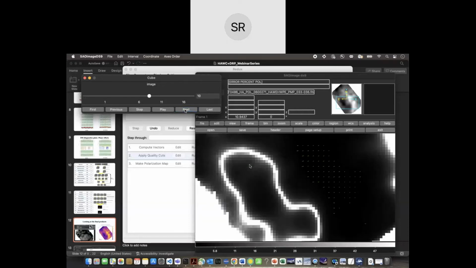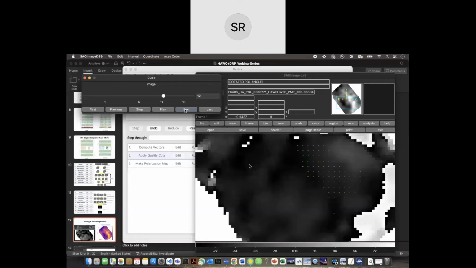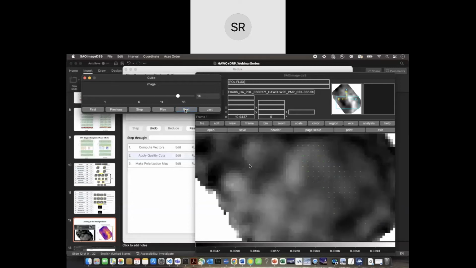flux, which is one of the extensions in this file, the concentration of the vectors is following the concentration of the intensity of the polarized flux. That would be also a good indication whether you are including more of the low quality vectors by relaxing or changing your quality cuts, etc.